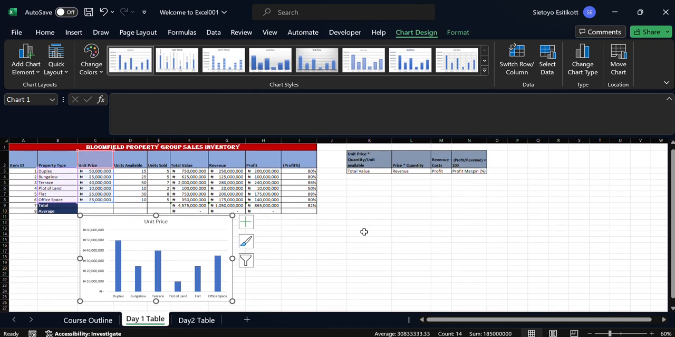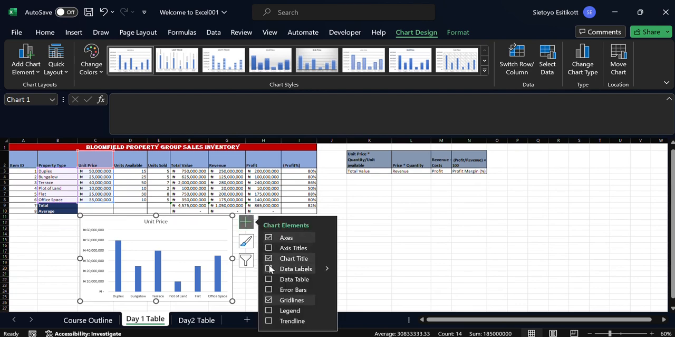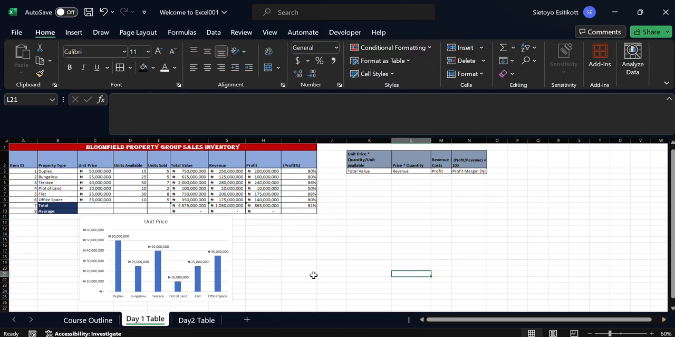Okay, so in this case, we've highlighted our property type and unit price, and you can see here, let's come in here and turn on our data labels, right? So you can see the prices. So for our duplexes, you can see here at a glance that our most expensive property type are duplexes, okay, which stands at 50 million, followed by terraces at 40 million, and then office space at 35 million, and then bungalows and flats at the same price, and then plots of land at 10 million, right? That's easy peasy.